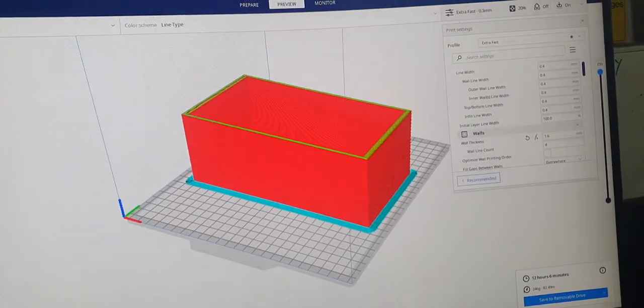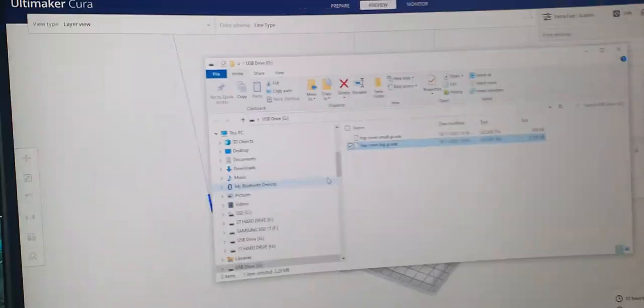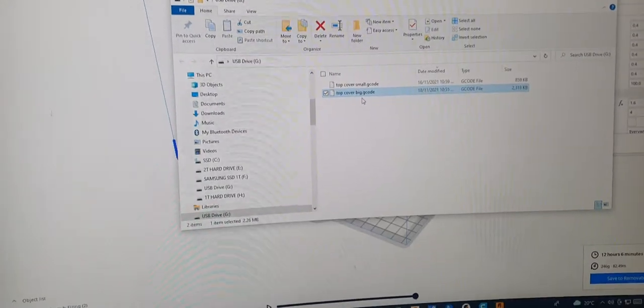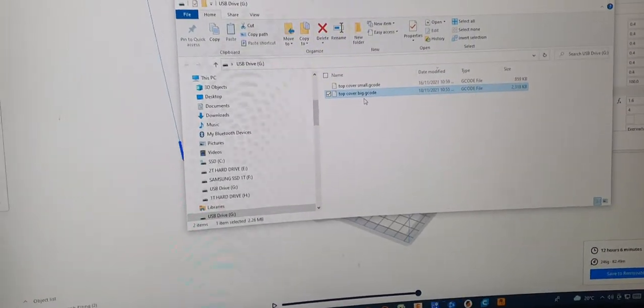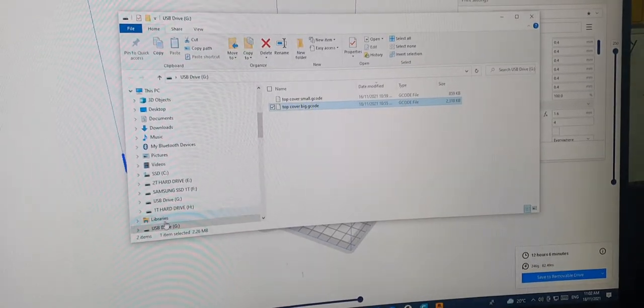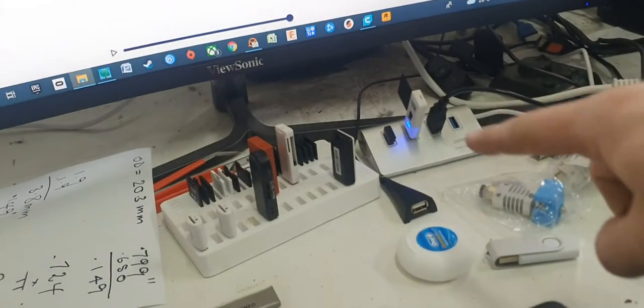And then you save it to the SD card by clicking the save button down there, and then here it is on the SD card. I called it Top Cover Big, right? Now from this stage, I just eject it by going down here and clicking on eject, take the SD card out, take it over to the 3D printer, stick it in, and start 3D printing.